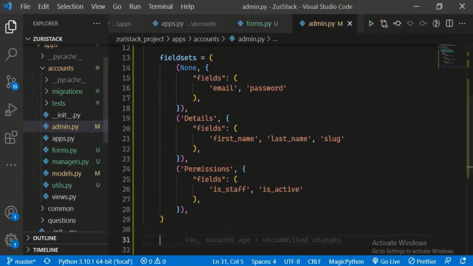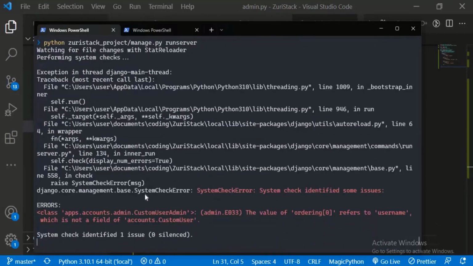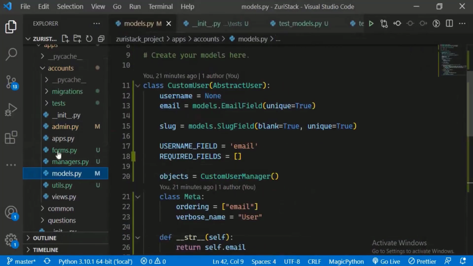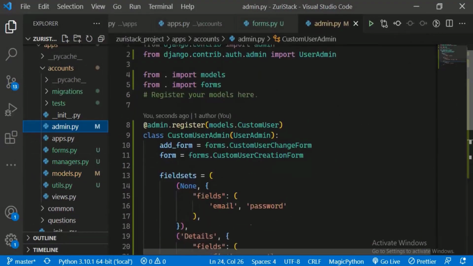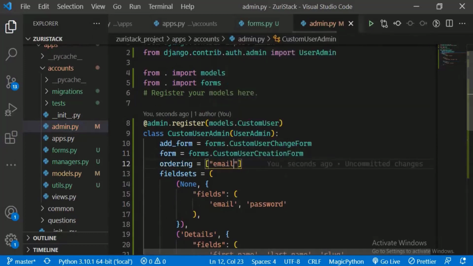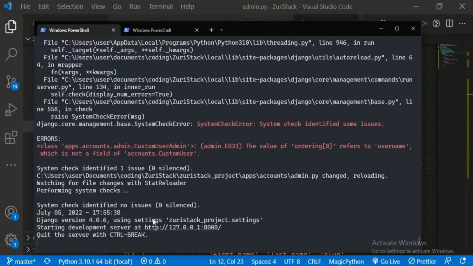Okay, so we can fire up our server. Awesome. So we have to also specify a custom ordering for our admin page. So ordering email, and that fixes that.